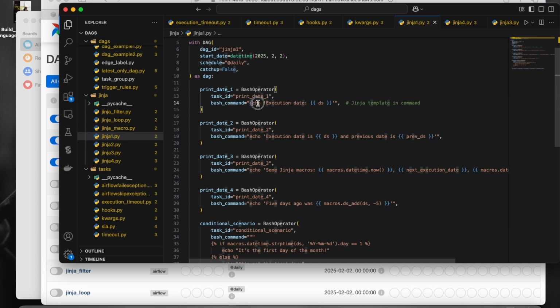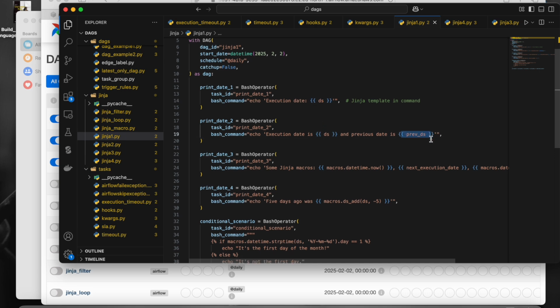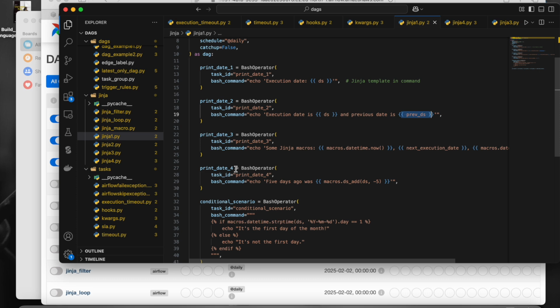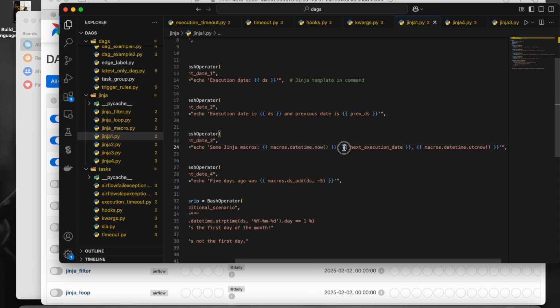If you see echo execution date, to get the current date, I can just use bracket DS. It will get the current date. To get yesterday's date, I can use previous DS, which I already showed you in the previous video also. To get the date without any hyphen, you can use ds no dash. To get the timestamp, we can use macros.datetime.now. To get the next execution date, we'll get the next execution date.